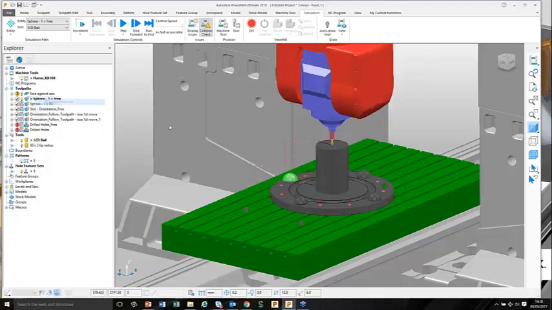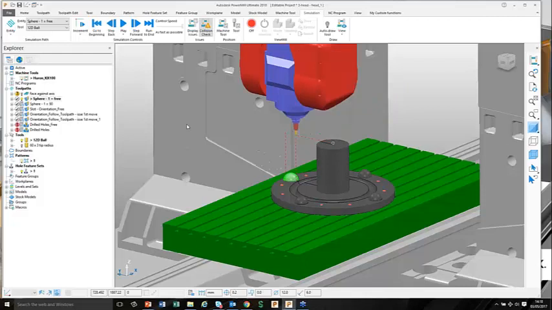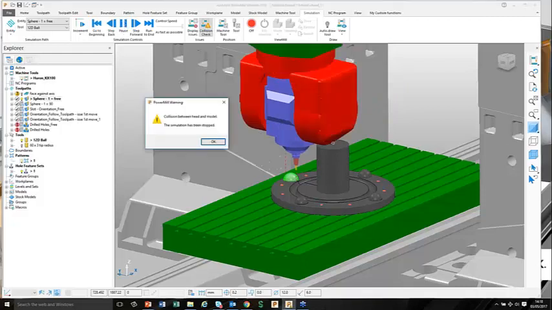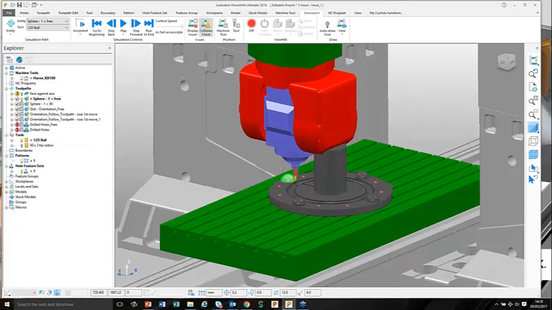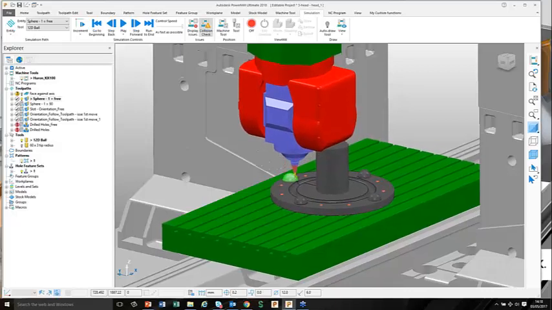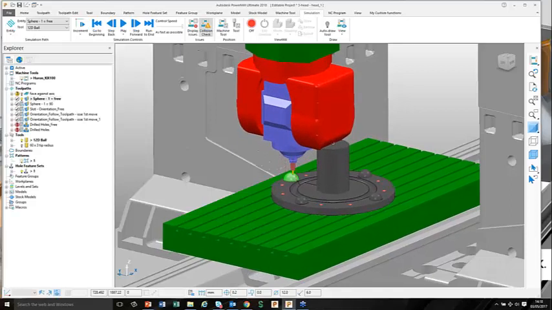Okay. So if we simulate that from the start, you can see straight away we've got a collision. Let's accept that. Okay, so that's not ideal. So casting our mind back to the first example using facing against the axis, we now need to position that head 90 degrees out.